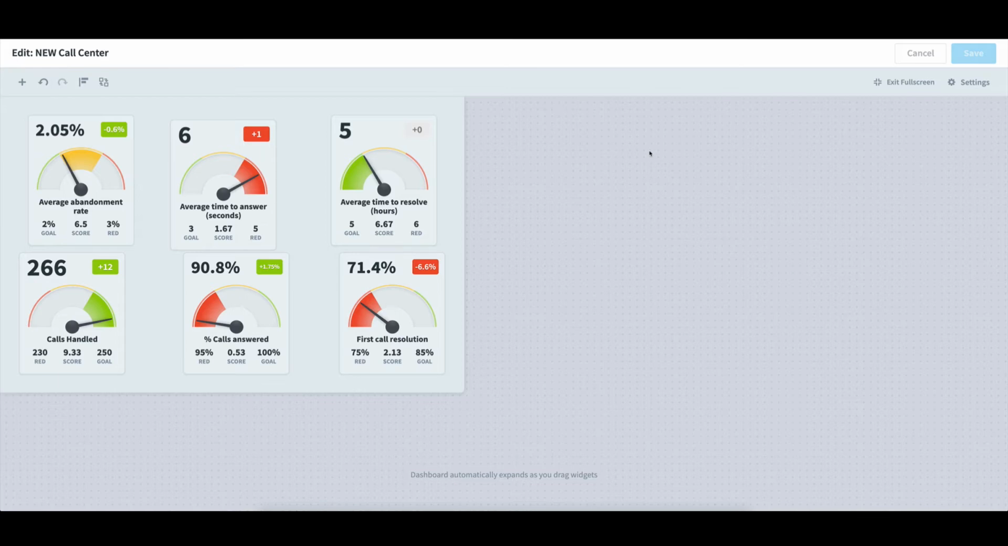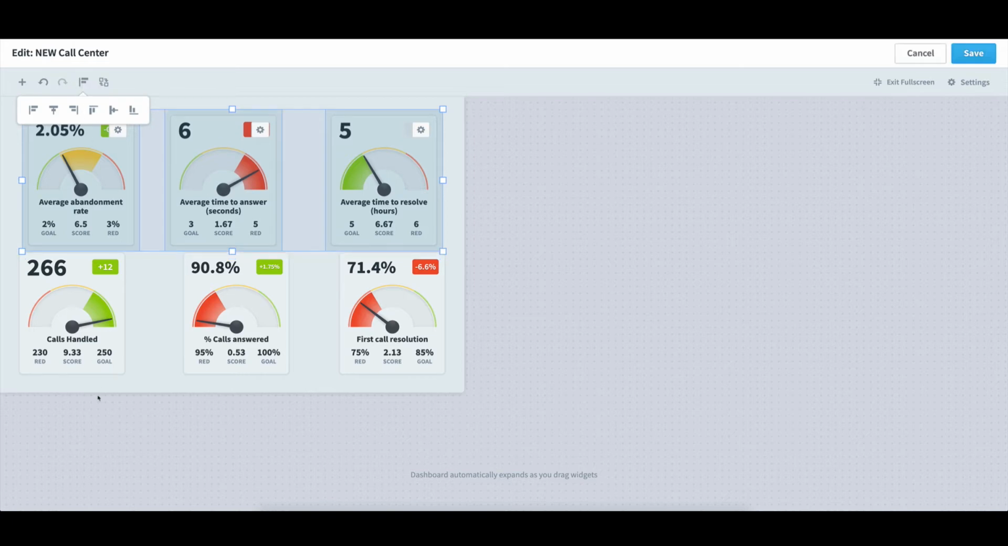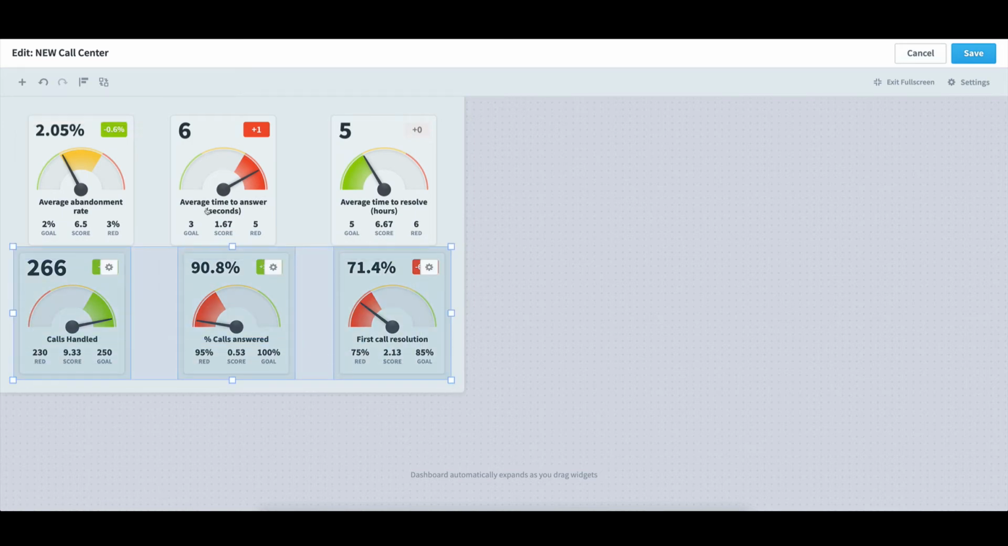If I wanted to align just the top 3 speedometers, I can create a rectangle around just the top 3, then click the Align icon at the top, and then click the top option. If I wanted to align the bottom 3, I would select just those, click Align, and maybe I want to align the bottom of those.